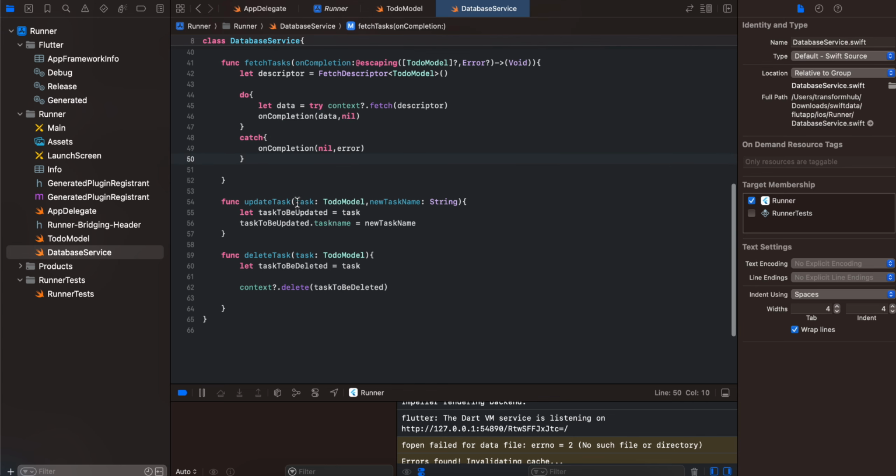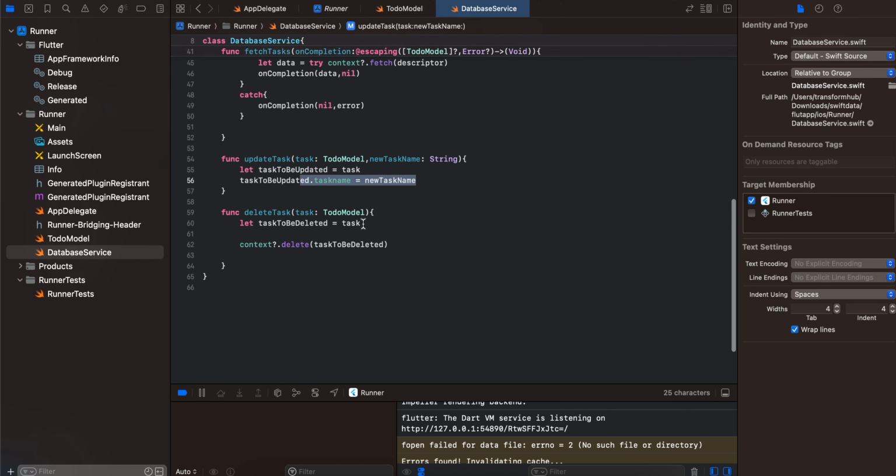Similarly, for update task, I am finding what task needs to be updated as well as the updated task name. So I am just updating the task name over here. And for deleting, we just have to call context.delete with the task to be deleted.